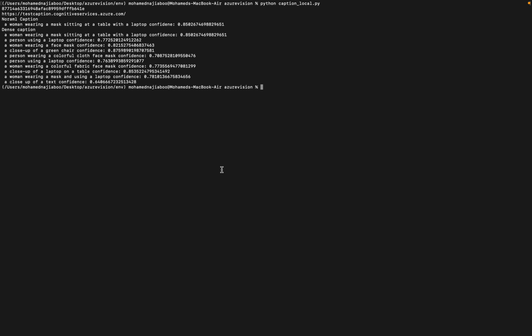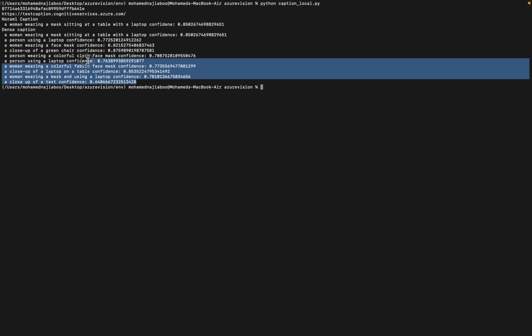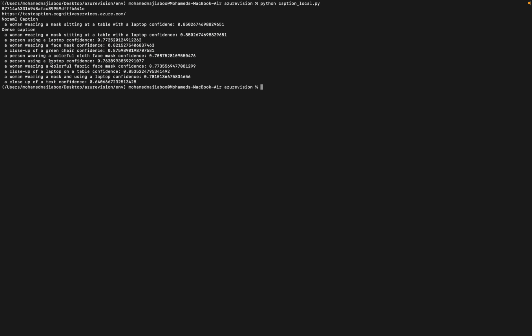See here, we can see a normal caption: a woman wearing a mask sitting at a table with a laptop. This is our normal caption, and the dense caption is: woman is wearing a mask sitting at the table with a laptop, with confidence, and you can see a person using a laptop, a woman is wearing a mask. So we can see different kinds of dense captions here. Most of the cases it says woman.